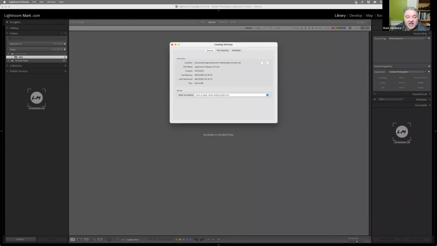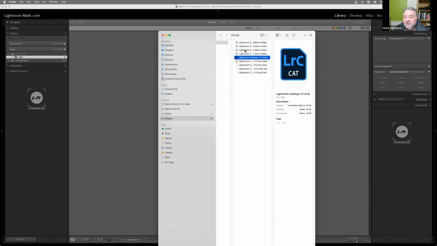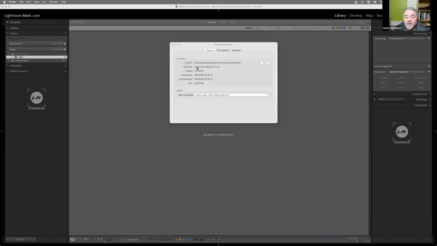So that was under File for Windows or Lightroom Control. This is under General. This is the location where the catalog is. There you go, Go Show. There's the catalog files. This one here is your catalog. These are previews and help files, and so on. Name of the file, when it was created, when it was last backed up, when it was last optimized, the size of the file.